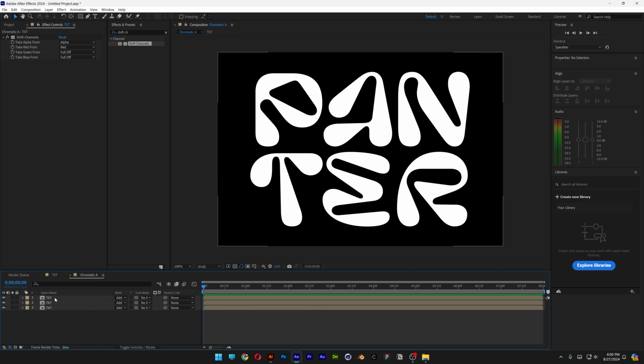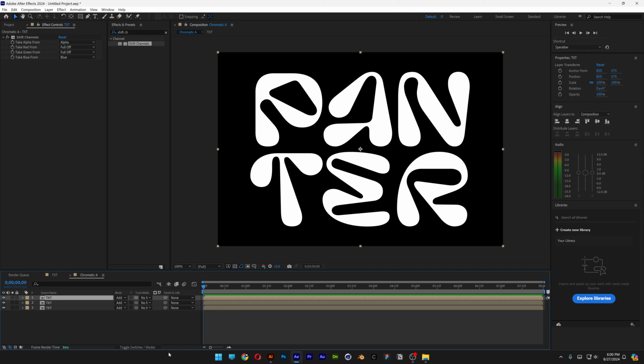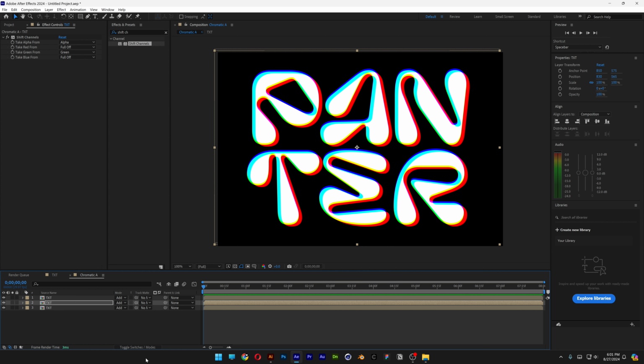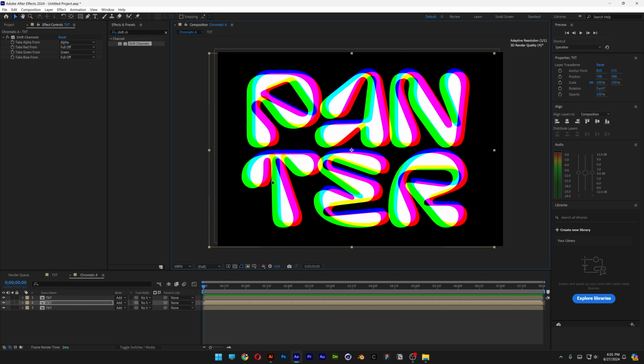And here I'm gonna select the first layer with the text. I'm gonna press and hold shift, press the left arrow, press the up arrow. I'm gonna do it again and I'm gonna go and select the second layer. And again, I'm gonna press and hold shift, press the left arrow until you're gonna get a really nice chromatic aberration. Or you can go with the mouse and move them around just like this.